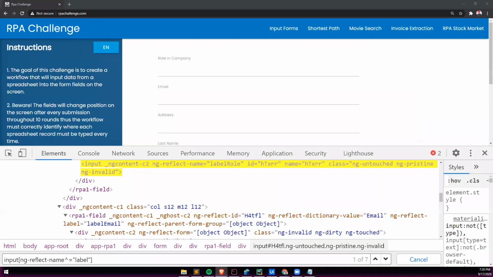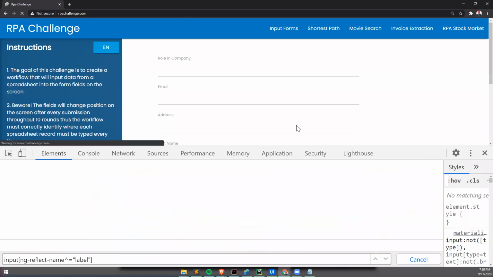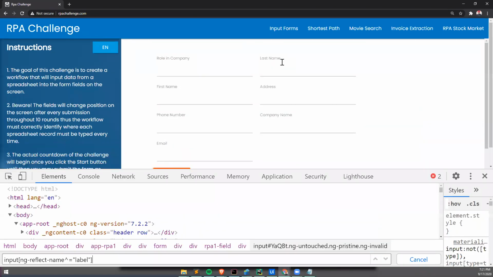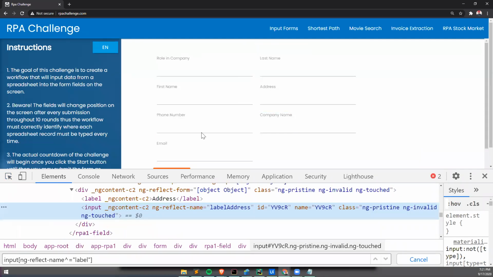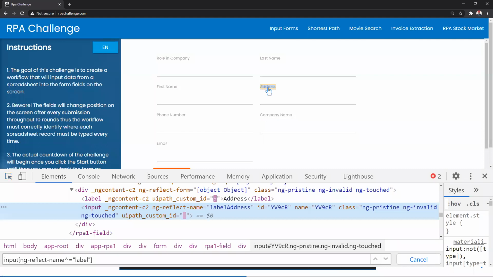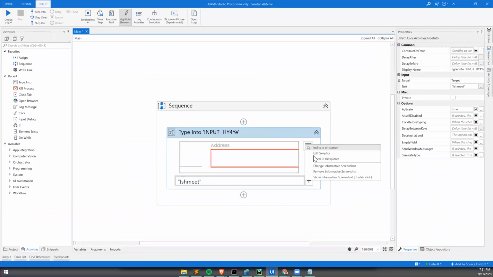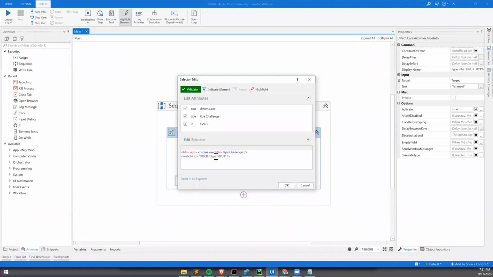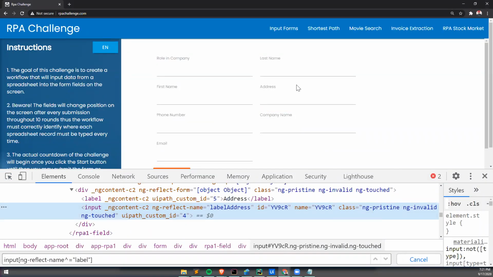So I'm going to go back to rpachallenge.com. Let me refresh this page once. And let's say I want to extract address now. So I'm going to point to address, and for demo purposes, we are going to assume that this ng reflect name is not available here. So by that logic, if I indicate address, what I have right now is this input tag, but then again, I also have an ID, which I cannot use. So now what I have to do is create a parent selector that can actually identify this entire element.